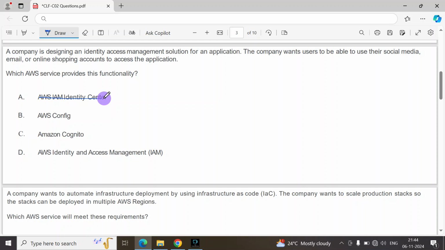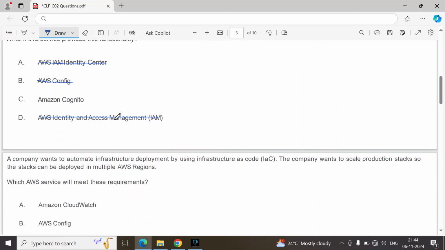So option A is wrong and option B is also wrong. Option D is also wrong. So the correct answer is option C, Amazon Cognito, because Amazon Cognito allows users to sign in through social identity providers like Facebook, Google, and Amazon, as well as through enterprise identity providers via SAML 2.0.